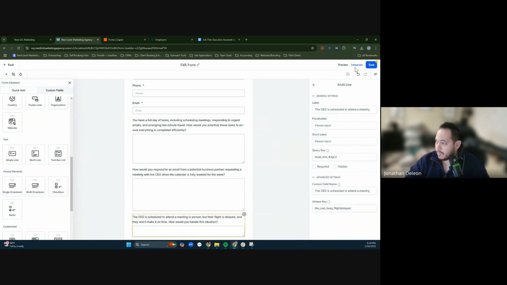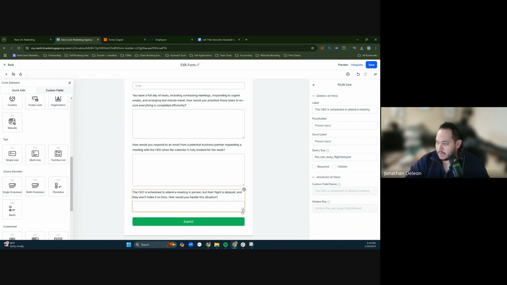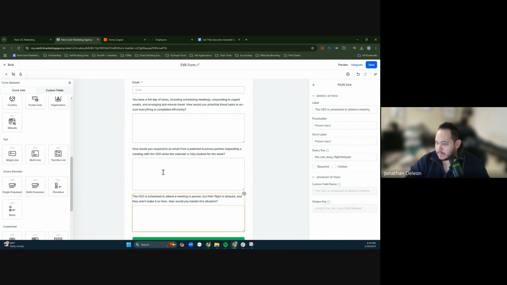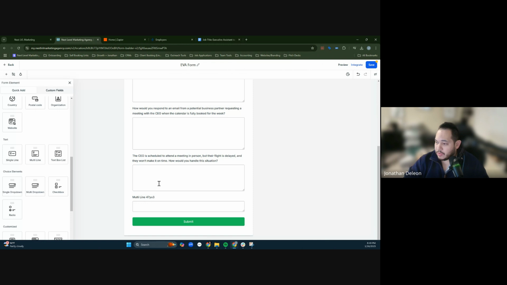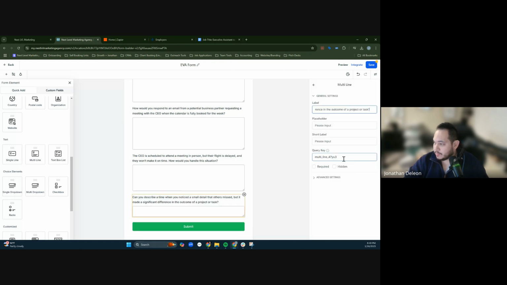Okay. Save that. Let's try to save this as we go. Sweet. All right, cool, no errors. Sometimes I get errors from saving some things that I have to deal with later. But let us continue. So we have 5 questions to do. Can you describe a time when you noticed a small detail that others missed, but it made a significant difference in the outcome? I think I'm just going to also ask a general question about their experience, but let's finish this out.